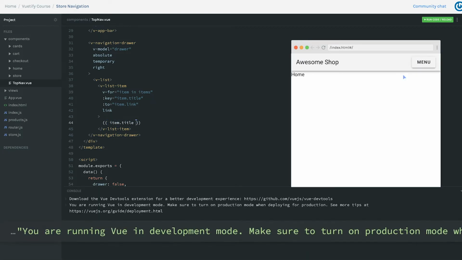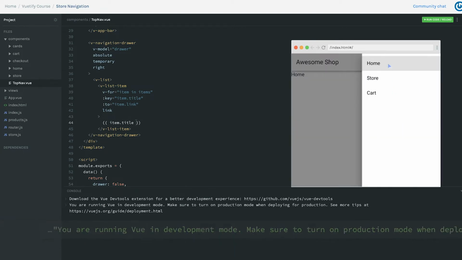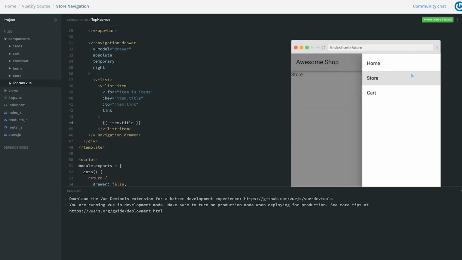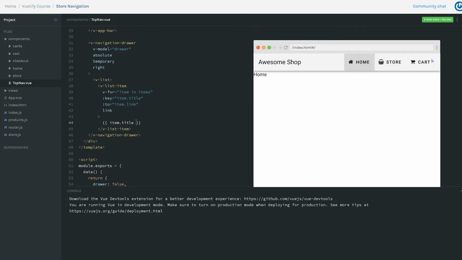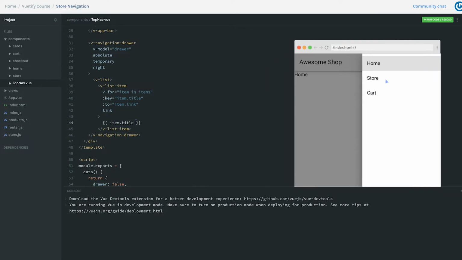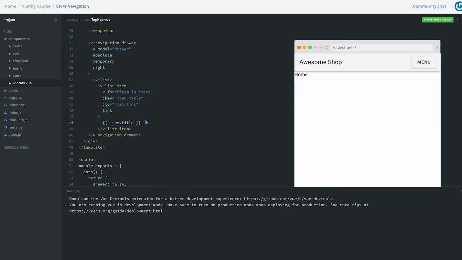And let's see how this looks without doing anything further and just use item.title in here. All right, now I'll open the drawer and you can see I have all three links and the navigation works. But on this main navigation, I have nice icons next to my buttons. And in the drawer, I don't have the icons yet. So let's add the icons.